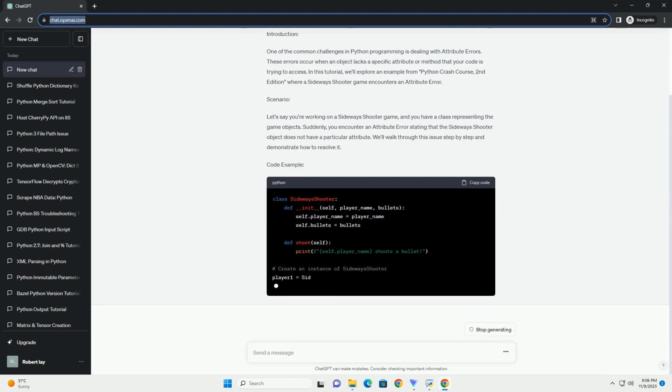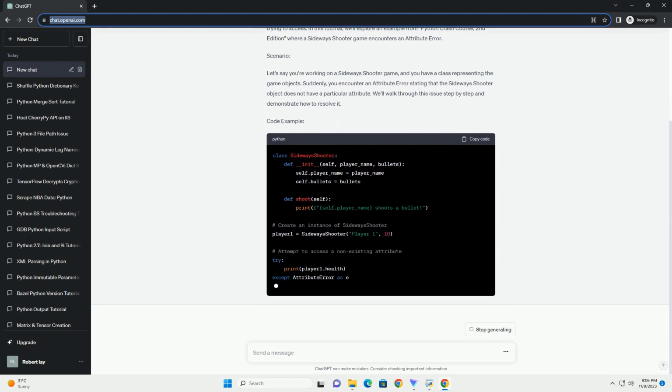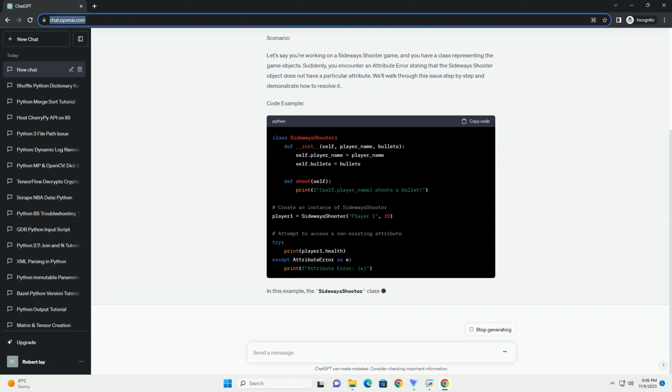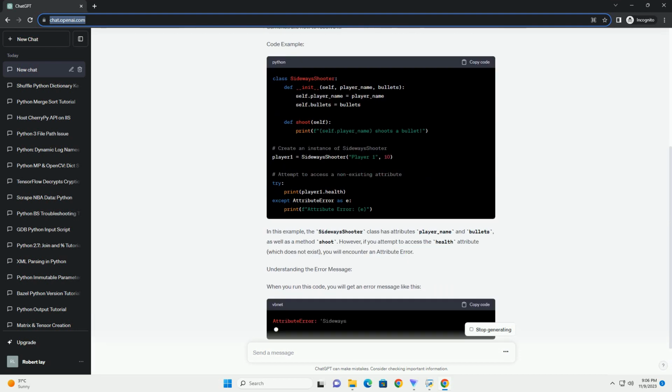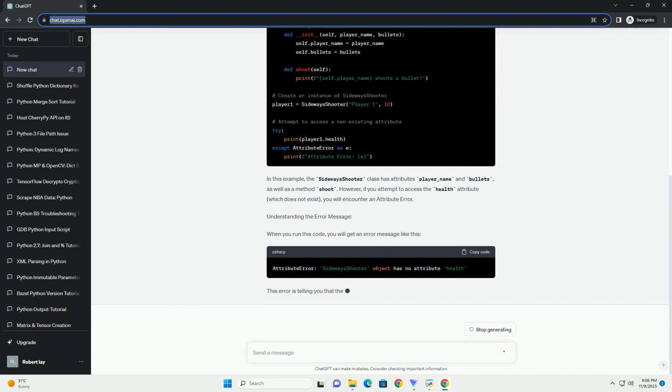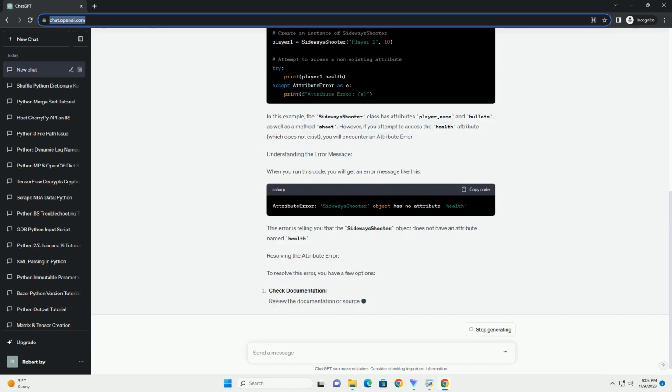attribute error. Scenario: let's say you're working on a sideways shooter game, and you have a class representing the game objects. Suddenly, you encounter an attribute error stating that the sideways shooter object does not have a particular attribute. We'll walk through this issue step by step and demonstrate how to resolve it.